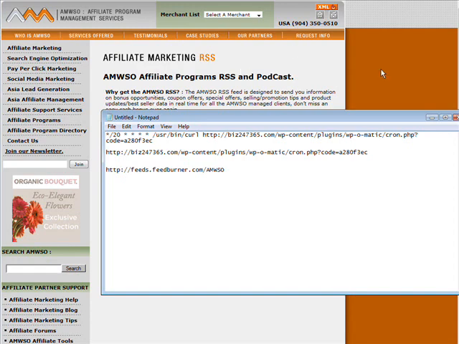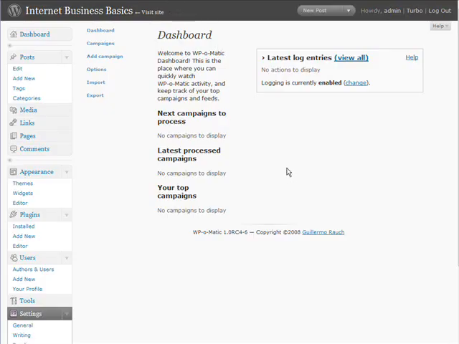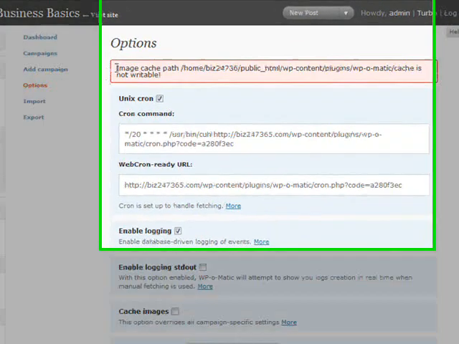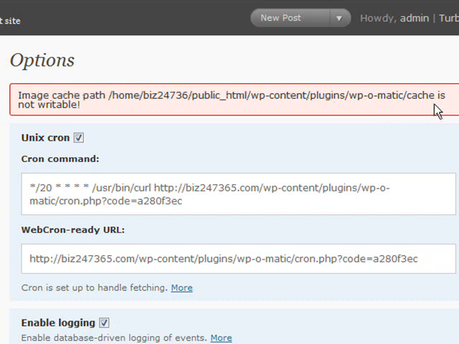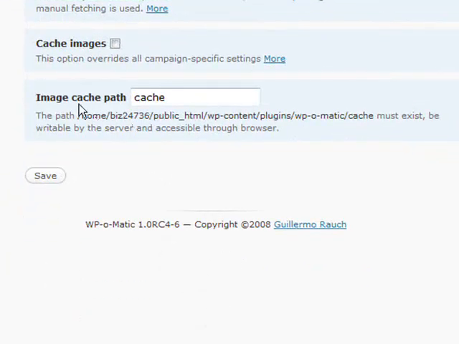Okay, so once we've decided that we have enough content through feeds, we go back to our blog. Now what we're going to do first is go to options, because there's a little bit more we need to do here. And usually you're going to get a message like this that says the cache is not writable. And where it is, if you look down here, you'll see the image cache path is cache, and then it shows you exactly where that is.